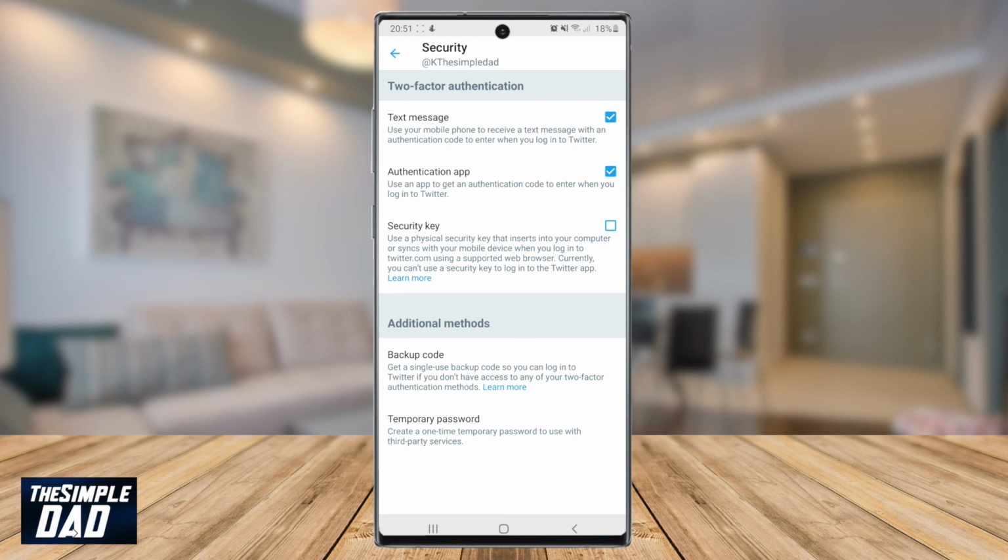And these are the three ways to make your Twitter account secure with two-factor authentication.